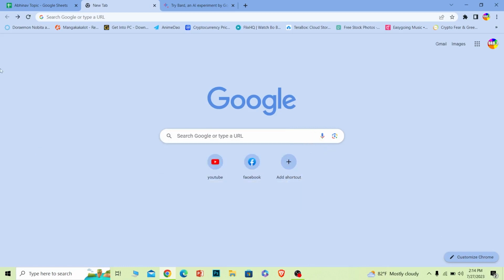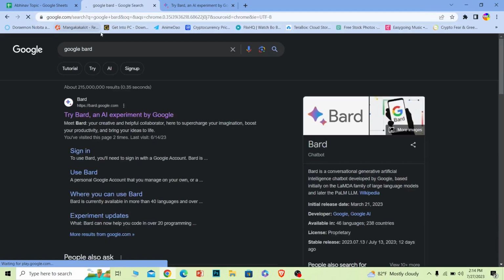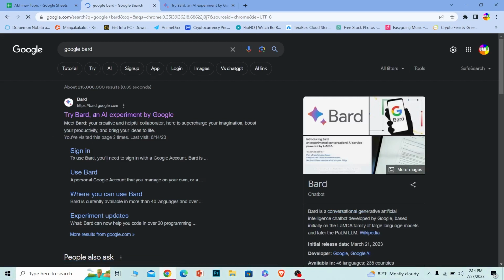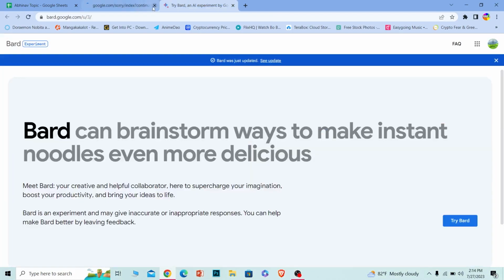Let's move on. First step, you want to search for Google Bard on your search engine. After you search for Google Bard just like this, it's going to show you multiple options. From this, choose the first option. Once you click on it, it's going to bring you to this page.